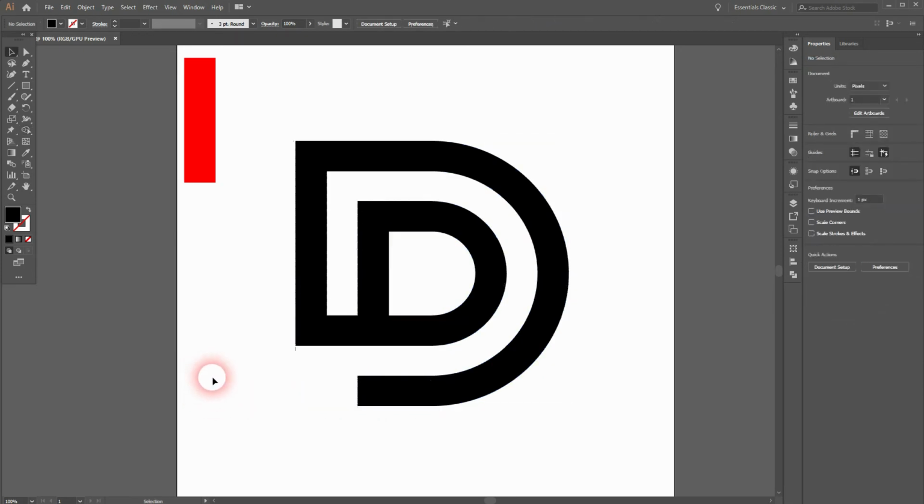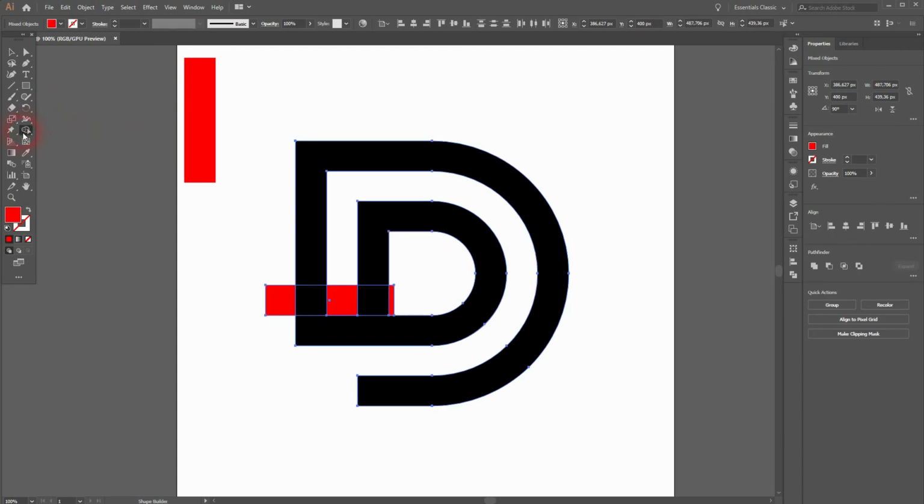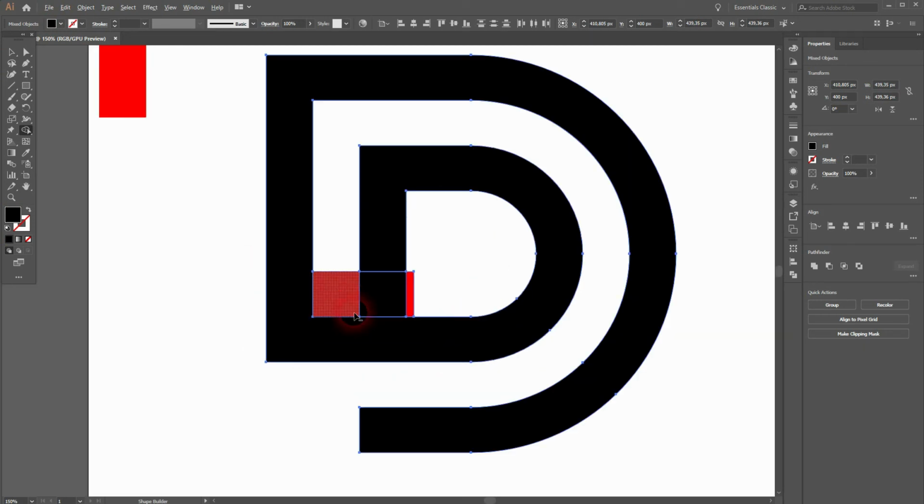I want to add another basic shape. And I'll put it right here. And again, I'll use the shape builder tool. Make the fill color black. I'll connect the outer ones. Get rid of this white, red area. And I get rid of that.